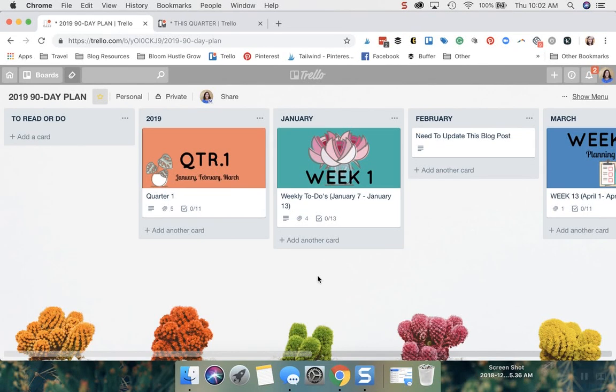Today, I'm giving you a short walkthrough of my 90-day planning Trello board. So I use this board to plan out the next 90 days in my business. And this board essentially keeps me on track week to week in my business and what I need to be doing. So the very first list on this board is to read or do.